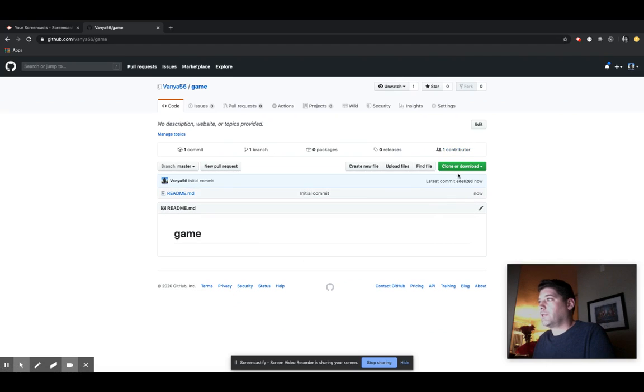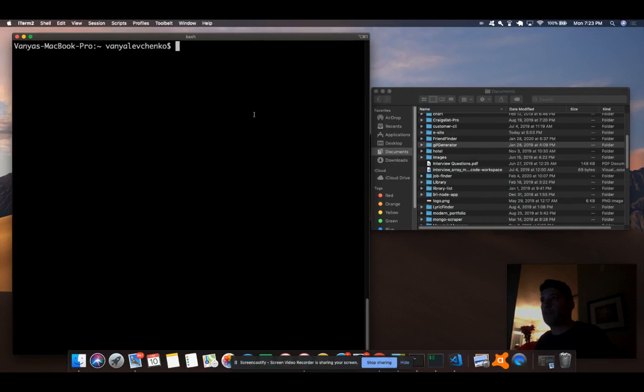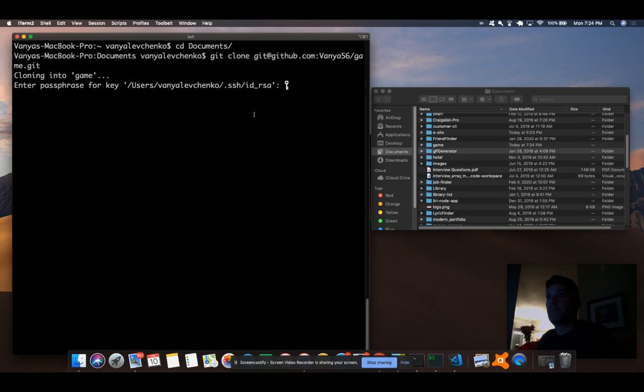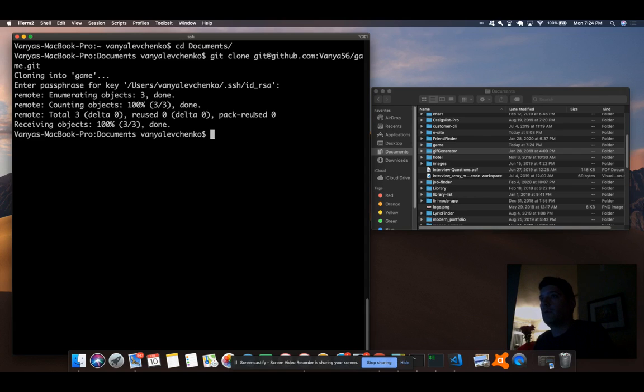All right. So now we're going to go to clone or download. We're going to copy the SSH key, and then we're going to go over to our terminal. And I'm going to put this in documents. So the command we need to type in is git clone. And we'll just paste that in.